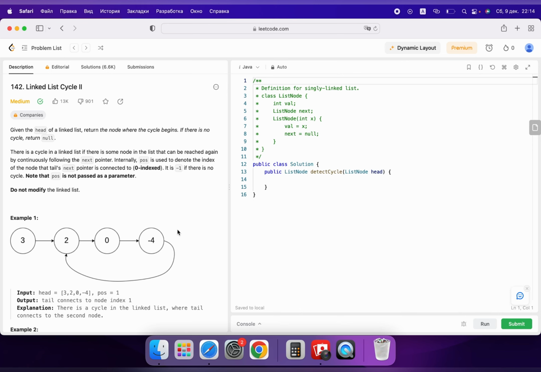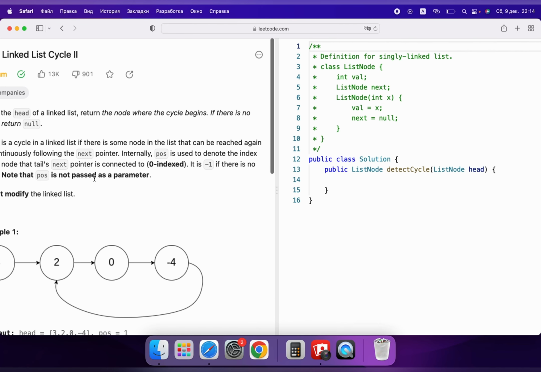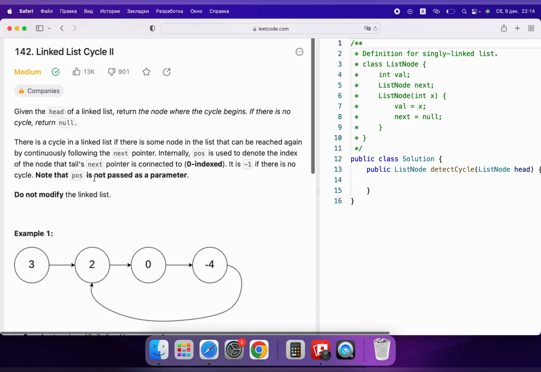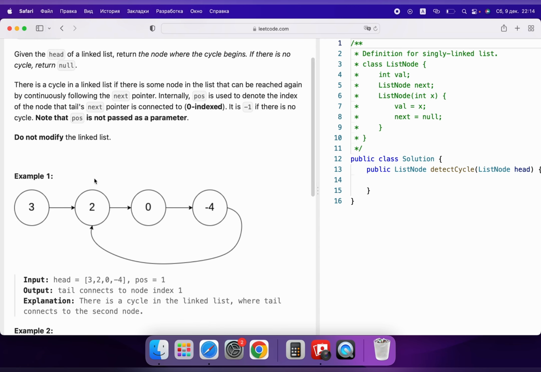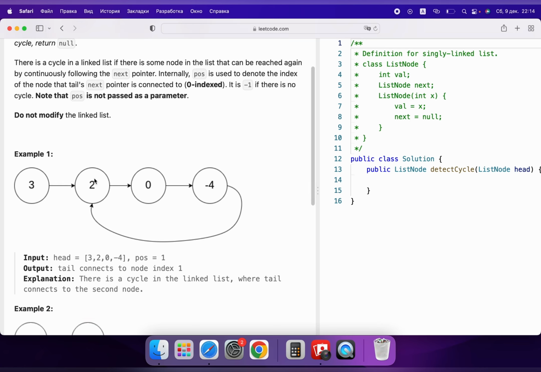So let's start. Linked List Cycle II. Given the head of a linked list, return the node where the cycle begins. If there is no cycle, return null. So first of all, we need to find if there is a cycle or not, and after finding the cycle, we need to return the list node where the cycle has started.